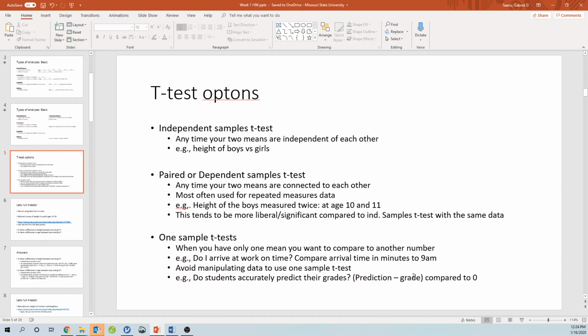Okay, so t-test options. You've got 3 types of t-tests that folks use pretty often: independent, dependent or paired, which means the same thing, and one sample t-test. Your independent t-tests are going to be for 2 means that are not related to each other. So what is the height for boys versus girls?